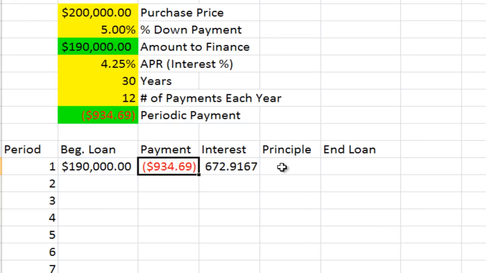Well, once we know what our payment is and we know how much interest we owe each month, then we can figure out what portion of this payment is going to pay down principal. And we can see that the portion of our payment that's going to pay down the principal will be the difference between the payment and the interest. So I'm just going to take the payment plus the interest. I took the plus because the payment's a negative and the interest is a positive. And so that tells us how much principal is being paid down with this particular payment right here.